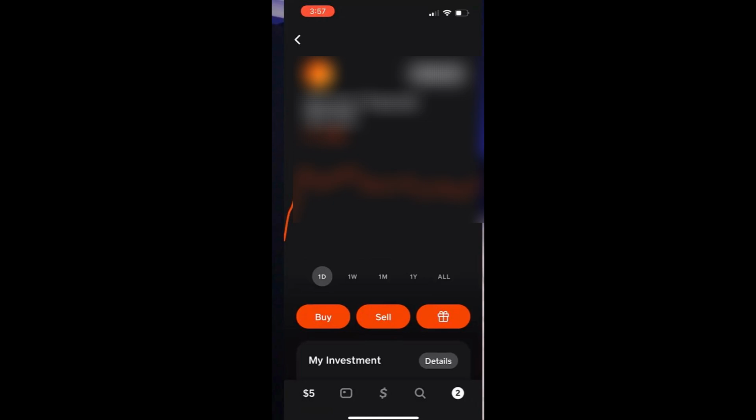To set up recurring investments, select a stock, tap Buy, and choose the recurring option. You can decide how often you want the purchase to happen, such as weekly or bi-weekly.